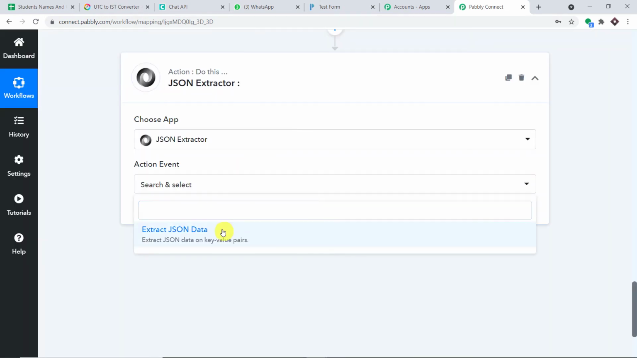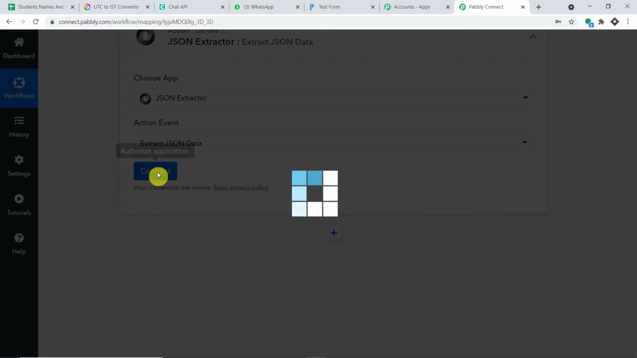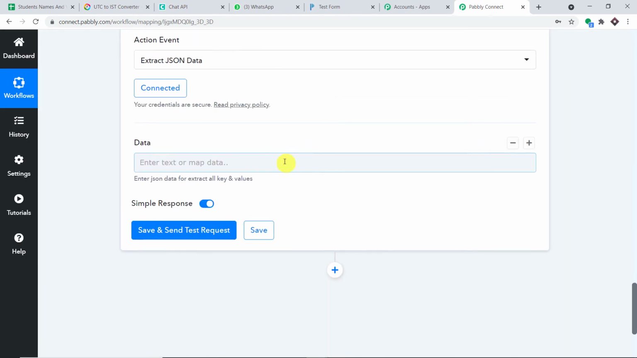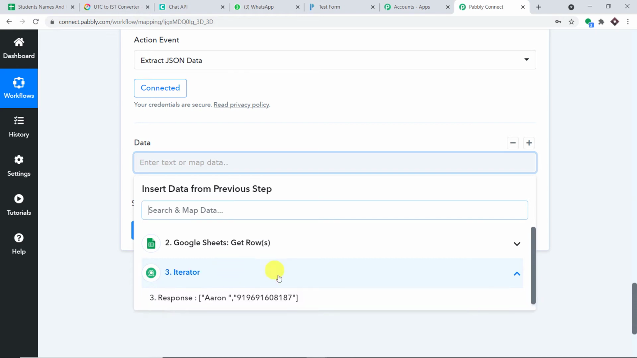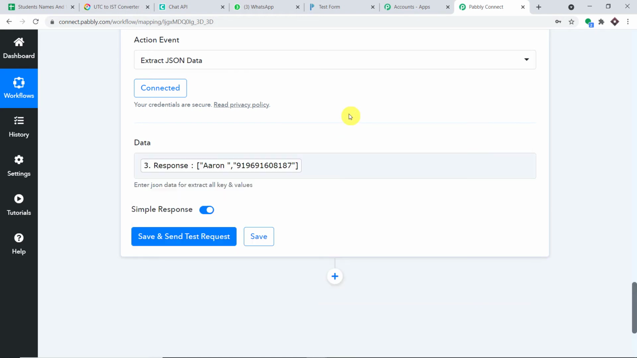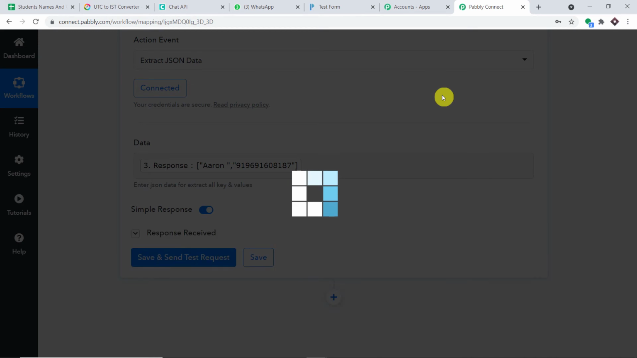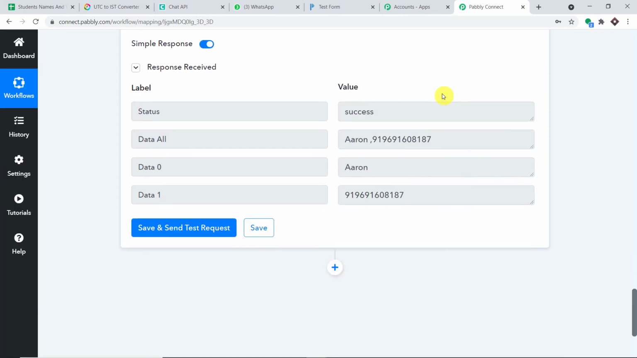Now in the action event, just click on extract JSON data and let me just click on connect. Basically this will be our data. Let me go to the third accordion and map this. Let me click on save and send test request. As you can see, this is the response. We have got the individual data, that is Aaron, as well as the phone number. On this phone number, Aaron will be getting the test link.